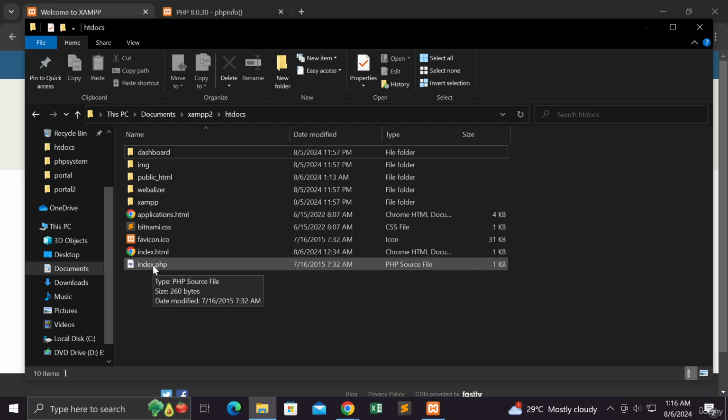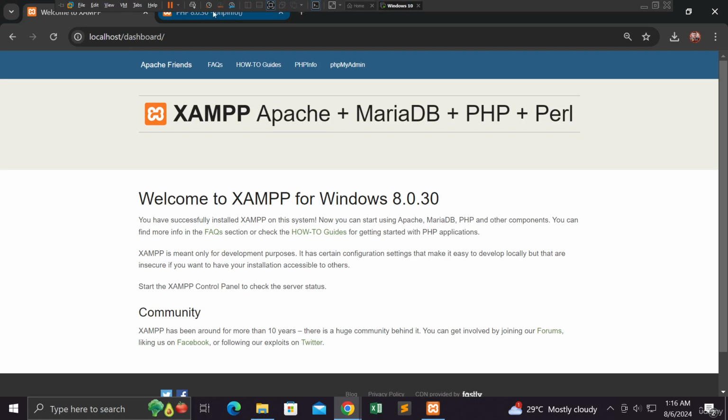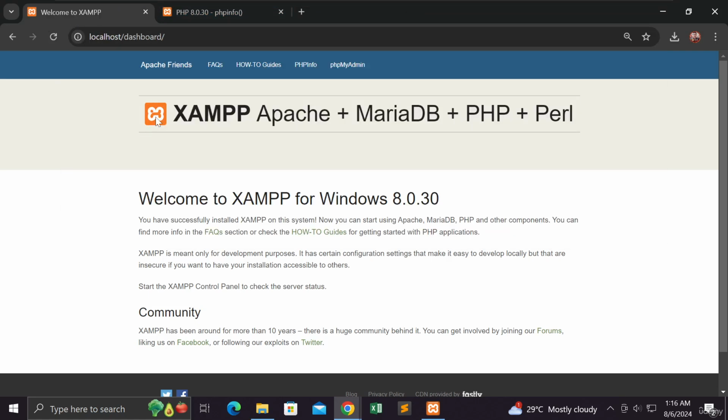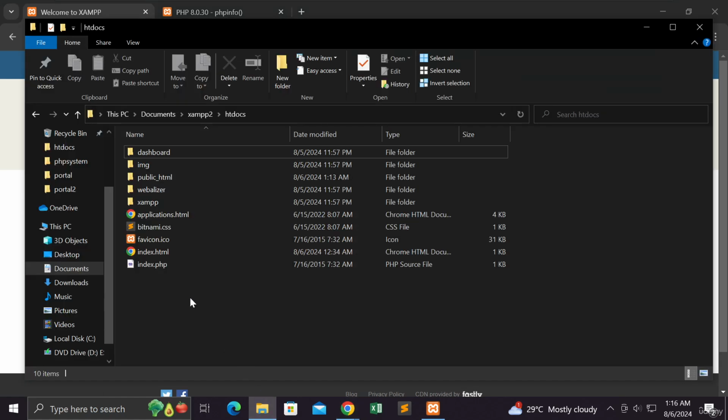Okay, so right now I'm going to delete the dashboard. Only the localhost will remain. As you can see, it reverts back to the same dashboard. This is because the index PHP right here is activated. I cannot open this file for you because this will become more complicated, so I will just open some others.